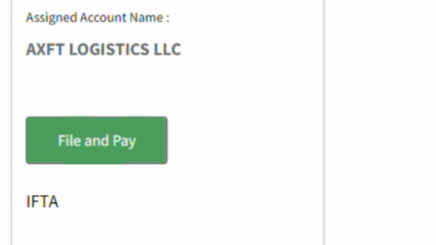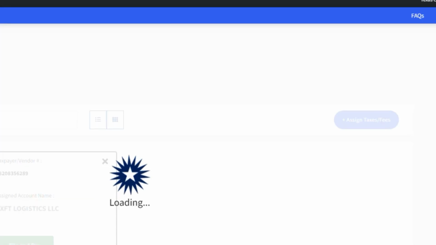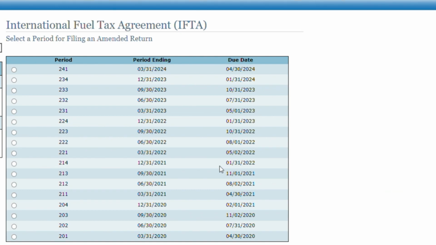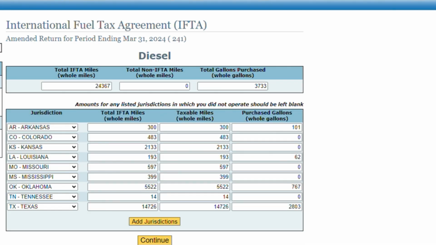Then we'll log into our IFTA Texas Comptroller account. I'm just going to show you because I've already filed my tax, but I'm going to attempt to file an amended return to show you what it looks like on the inside. So we'll click File Amended Return, then Continue, and we'll choose the date, diesel, and this is what it's going to look like.